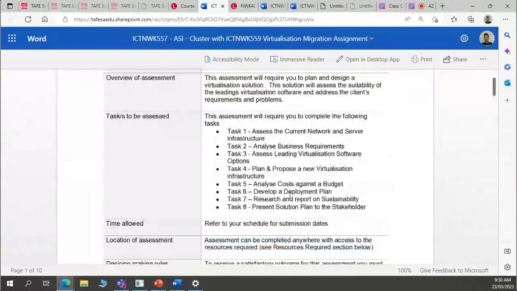This is where, if we look at the task, we need to assess the current network and servers. So see what networks they've got, what servers they've got, what hardware they've got, what we can still use, what we need to get new. It's a bit like if you go and build or renovate someone's house, you look at what they've got. We can keep that wall, but we need to build a new cupboard, and a new toilet, whatever. And we need to analyze business requirements. We're going to assess the different virtualization options. So this is the second assignment, so it'll come later next term.